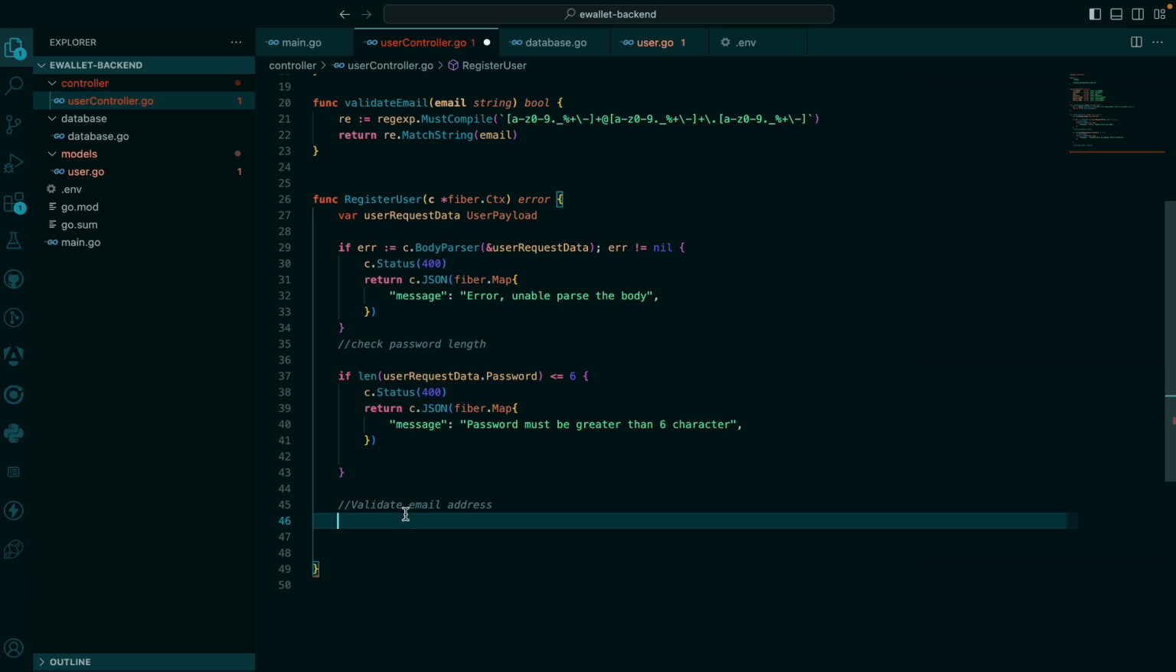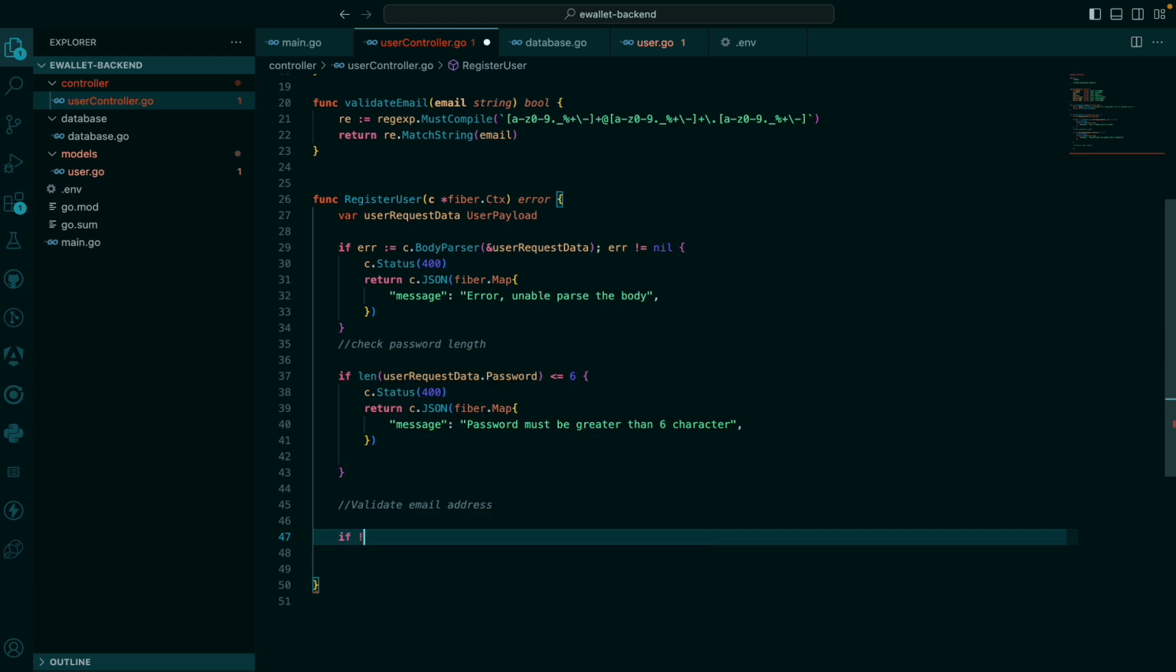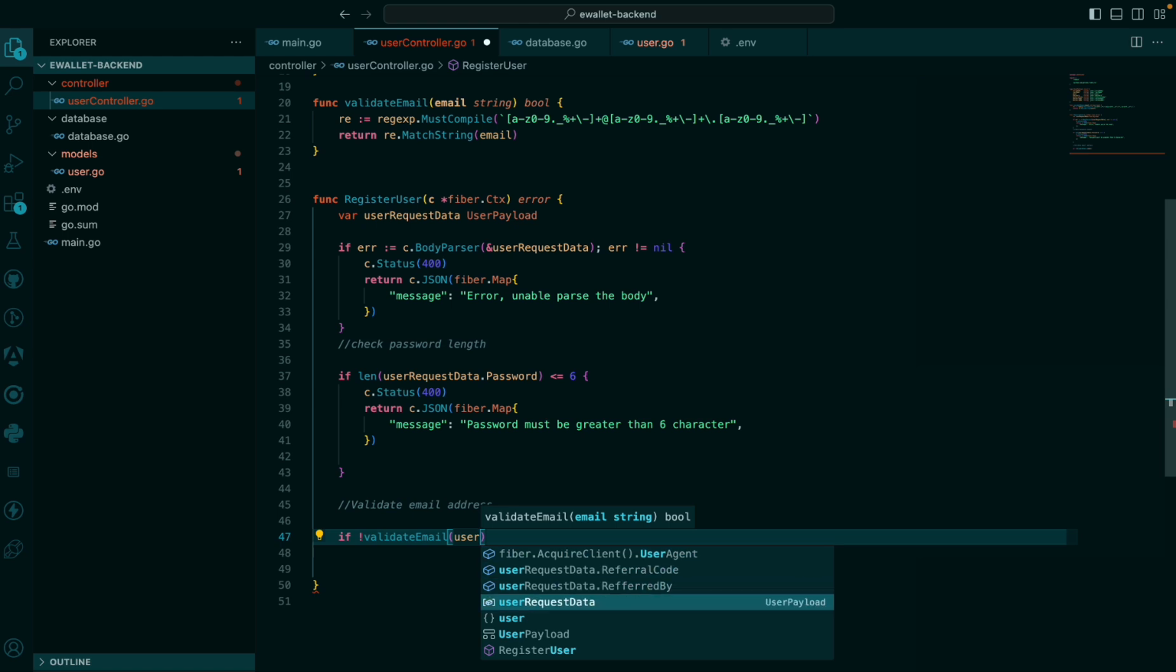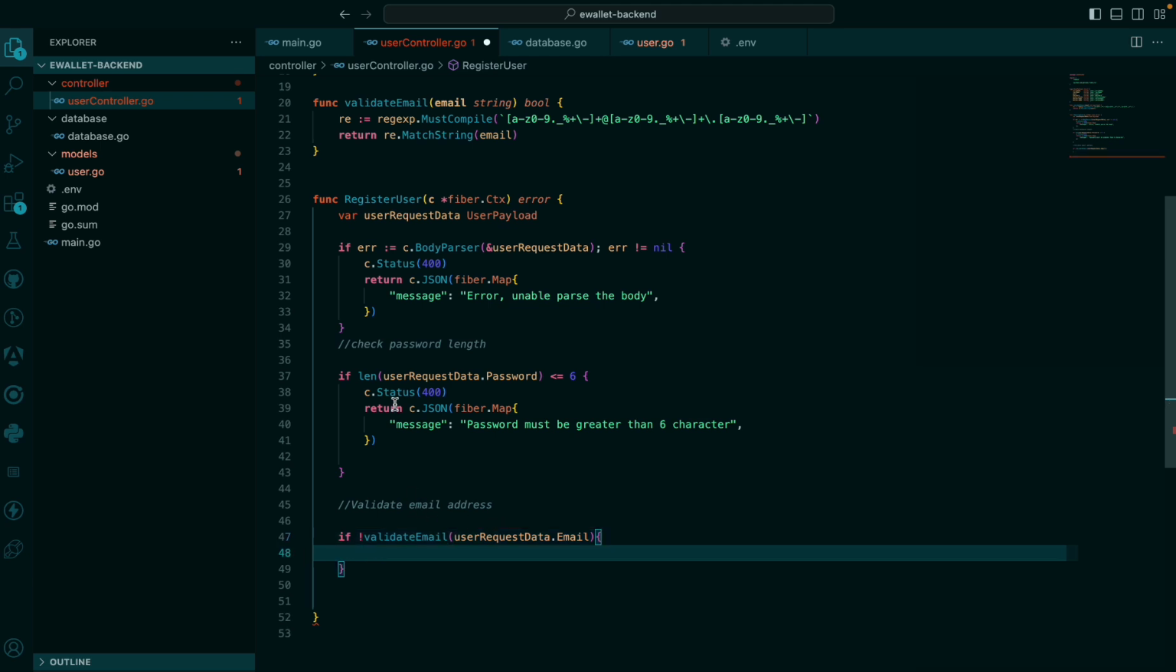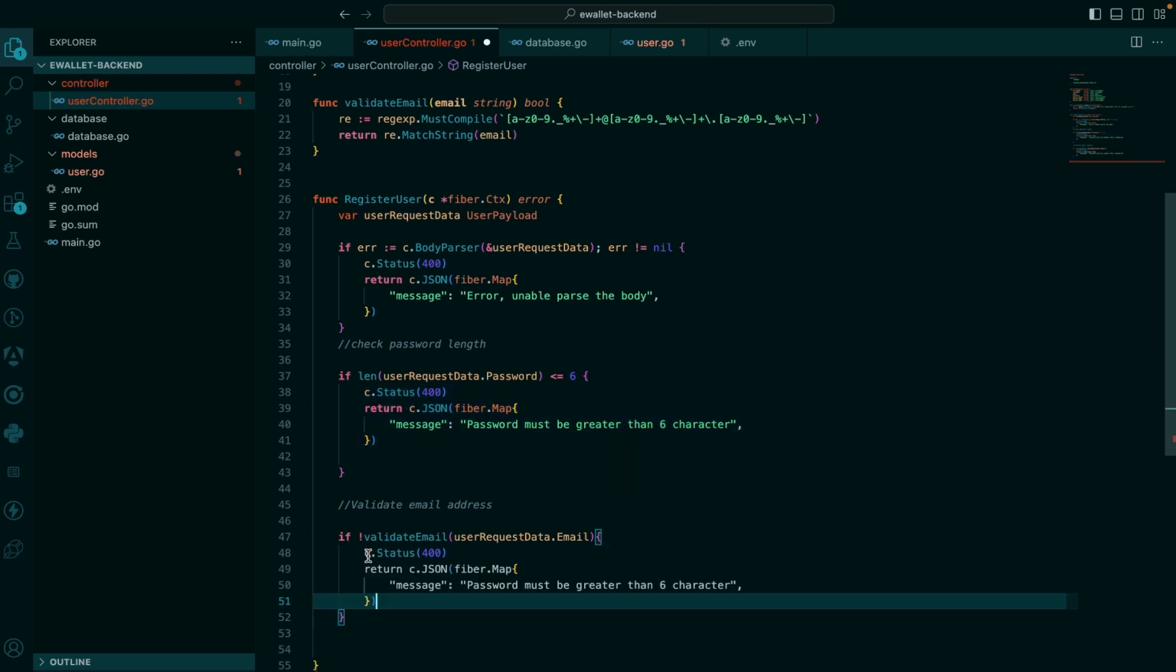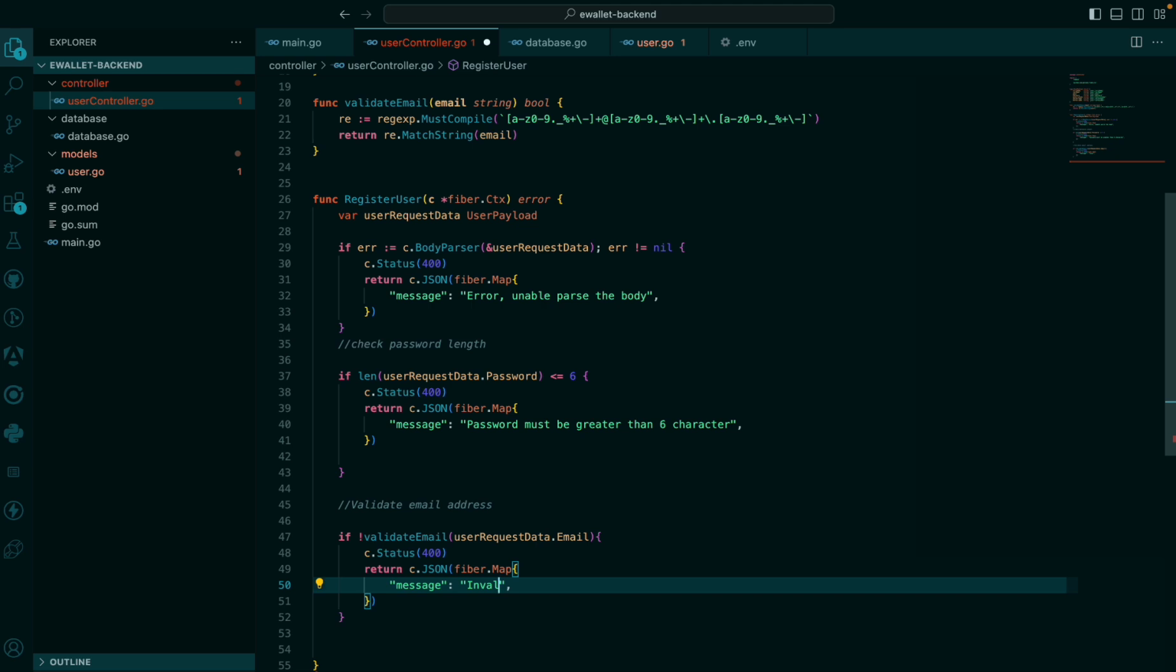Okay. So the next thing we need to do now is we want to validate if the email is a correct email. So we're going to come here, if validates, that is, if it's not a correct email, we're going to pass user request data.email. Okay. So if it's not a valid email address, what should we do? We need to return the response again and just say invalid email address. So those are the checks we need to do.